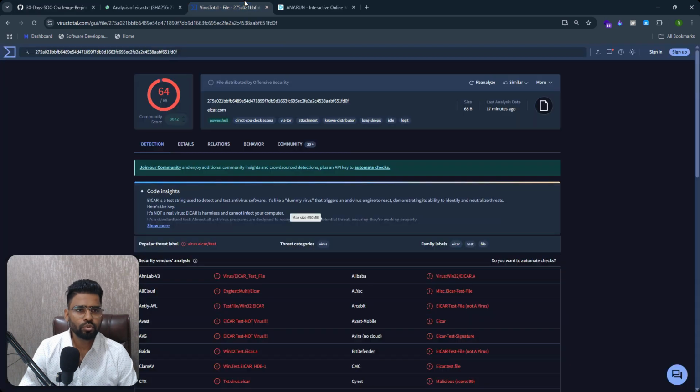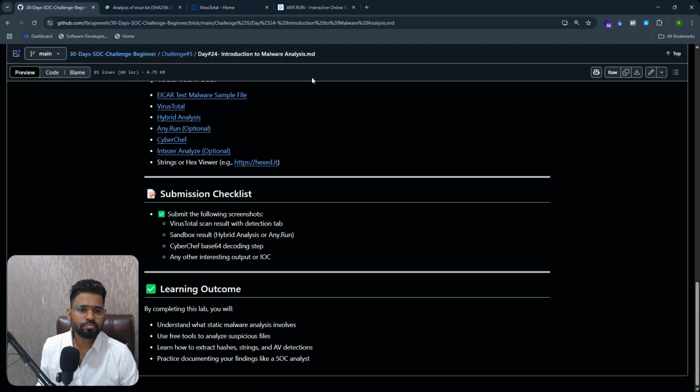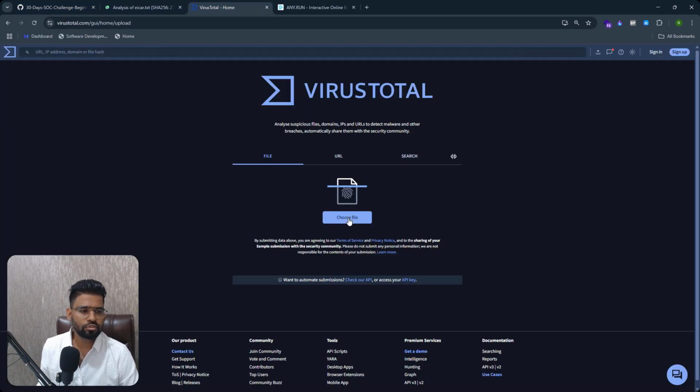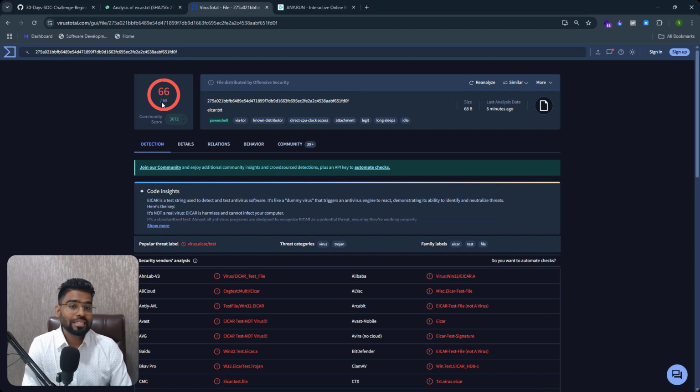Okay, so let's do it. I have VirusTotal here. I can choose a file, or I can drag and drop the file as well. This is my EICAR sample file. The moment I submit, 66 out of 68 antivirus software flag this as a malicious file. Remember, this is just a test file. You can also see some strings saying it's like a dummy virus that triggers an antivirus engine to react, okay?